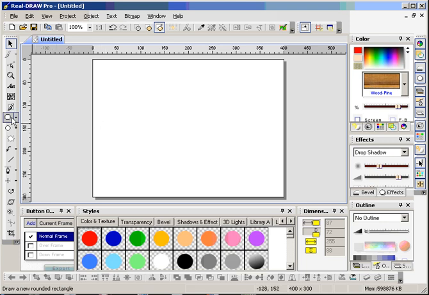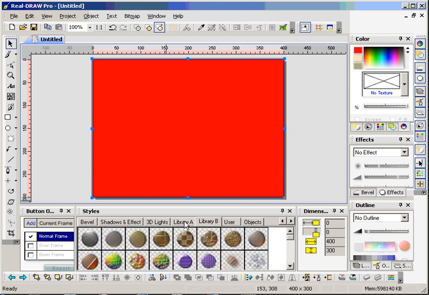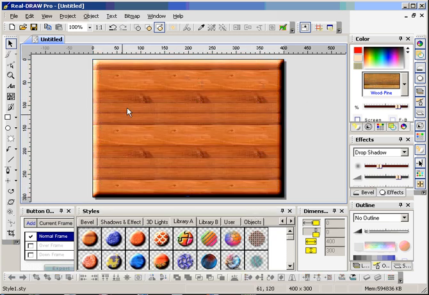Okay. Well, let's make a background for starters. So we'll select the square tool and we'll just drag a square. Now it's red. Let's select one of the textures. These are pre-done textures in here. I think, well, we'll just go for timber for starters. And there we go. We've got a timber square.